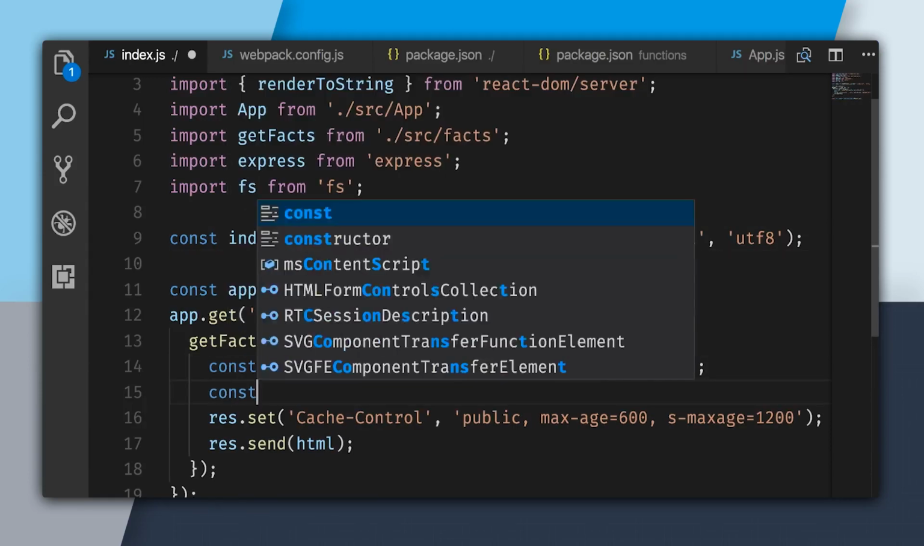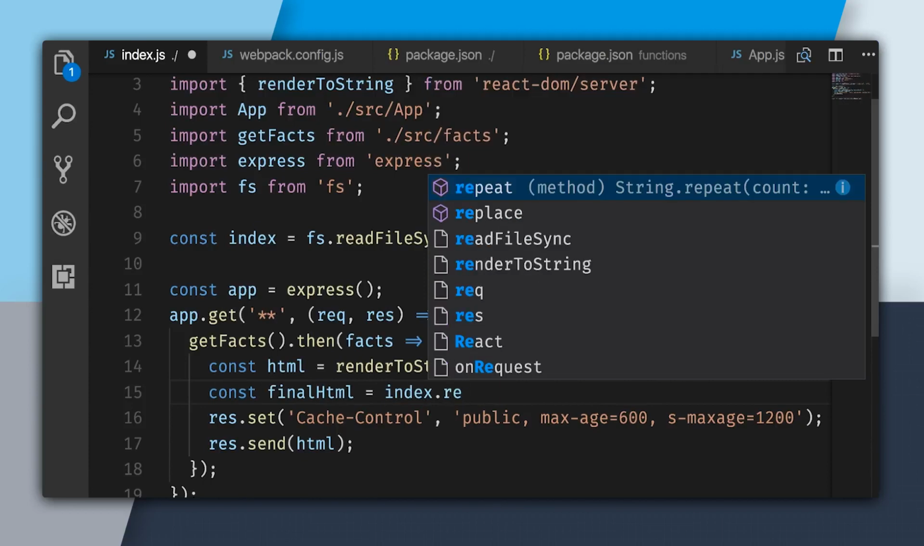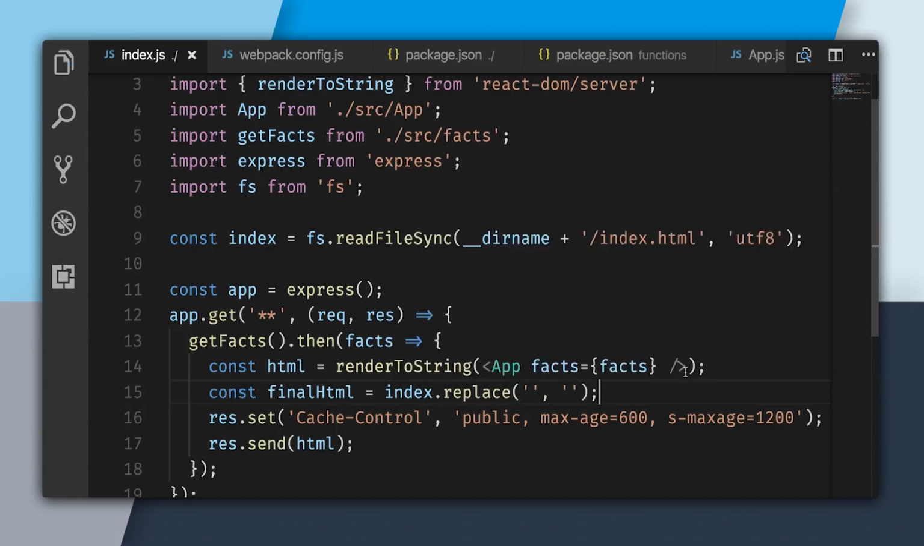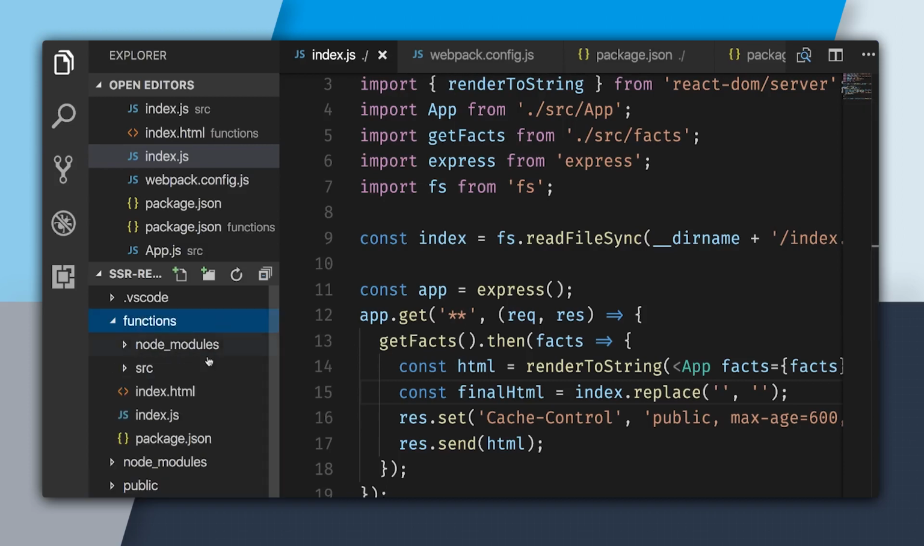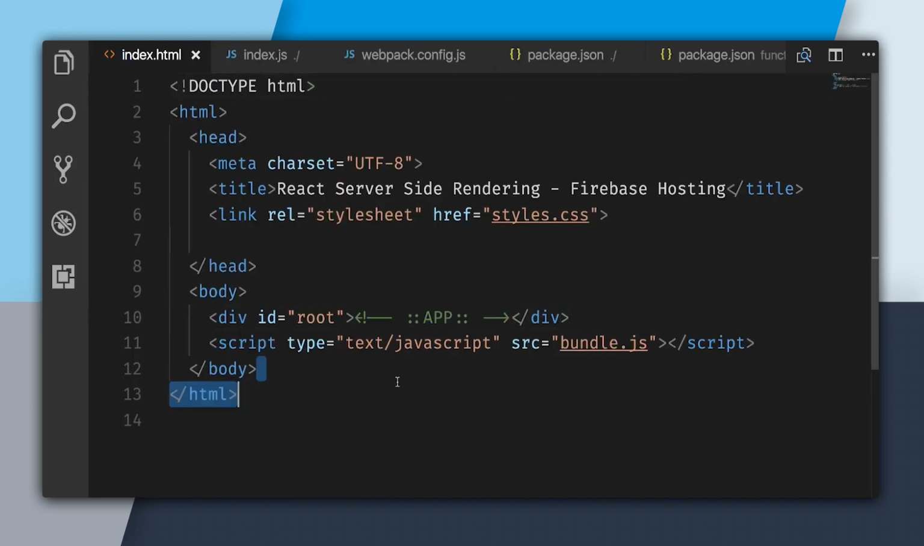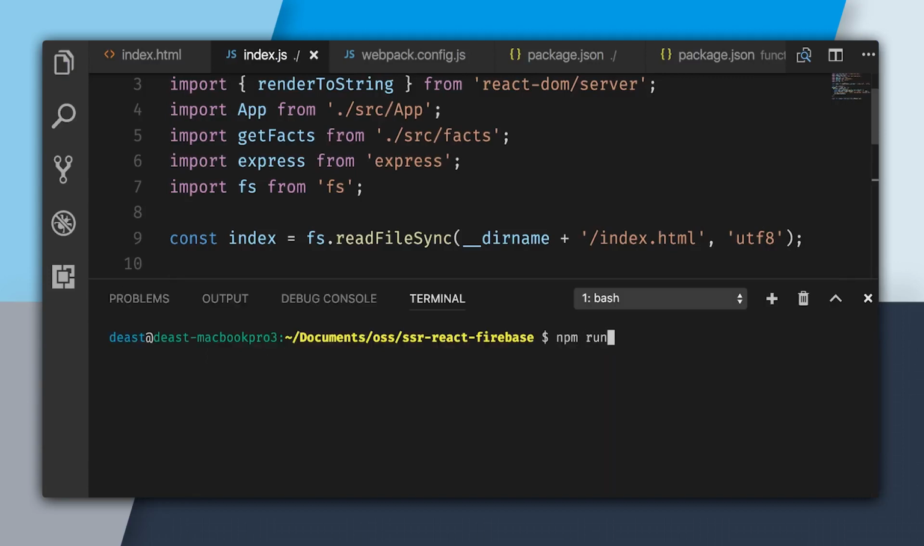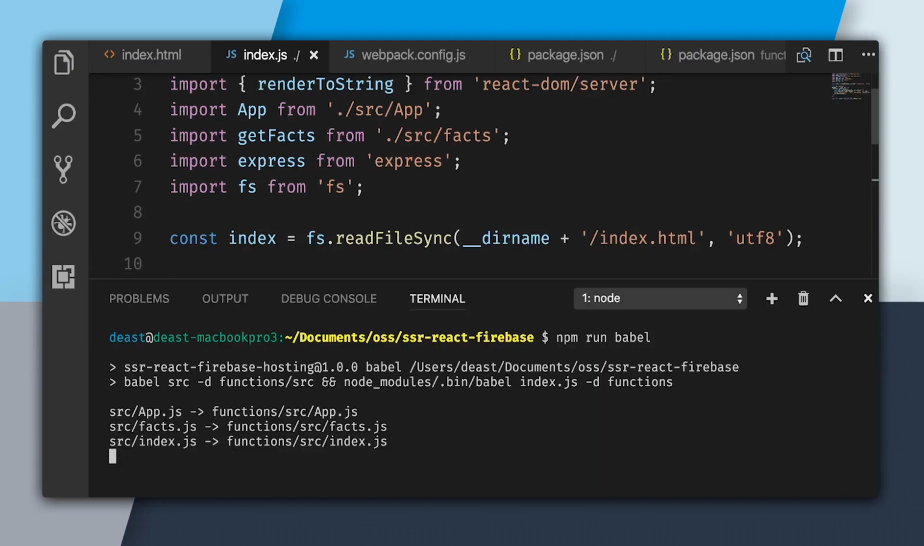And then now what I want to do is create a final version, and I want to replace the comment that I showed you earlier. So if you remember, in index.html, we had this app comment. So what I can do is paste in this comment, and we can replace it with our final HTML and then pass that back from the server. So now I'm going to run Babel since we made some changes. So now that I've run Babel, I'm actually ready to deploy.